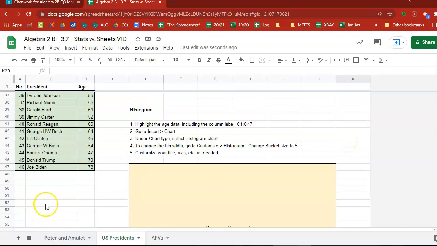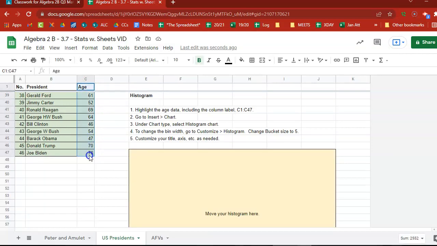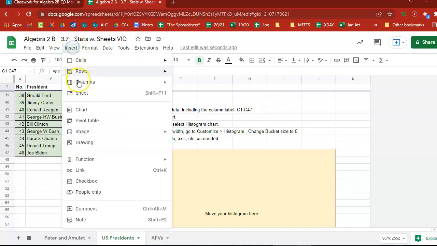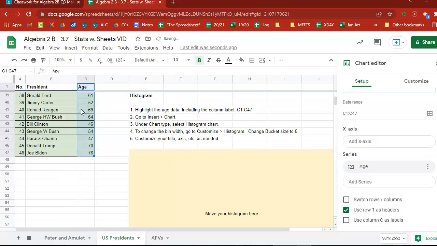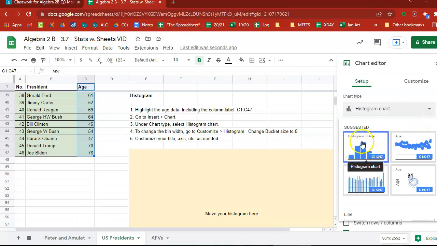Next, we're going to do histogram. We're going to use the same data. So step 1, highlight the age data, but this time we're going to include the column label. So I'm going to start at the top, C1, all the way through C47. I got that highlighted. I'm going to insert a chart. Under chart type, I want to select histogram. Oh, look. It already defaulted to the one I wanted.